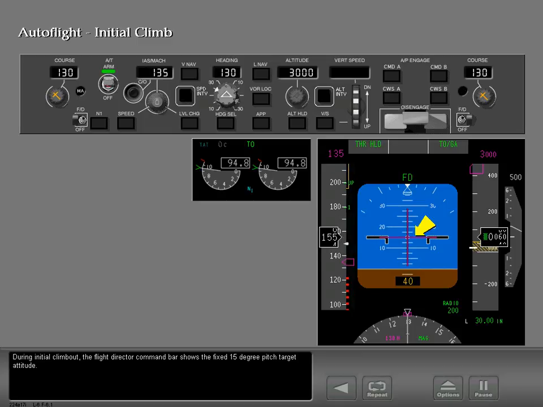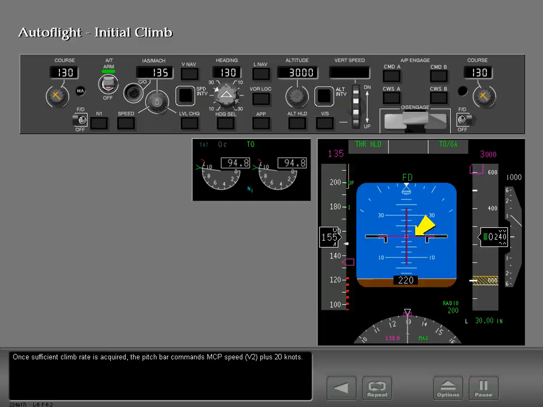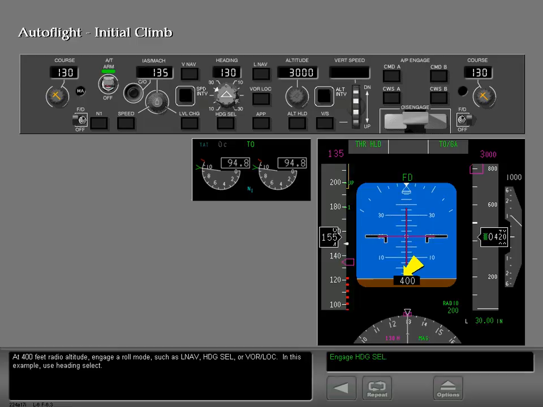During initial climb out, the flight director command bars show the fixed 15-degree pitch target attitude. Once sufficient climb rate is acquired, the pitch bar commands MCP speed, V2 plus 20 knots. At 400 feet radio altitude, engage a roll mode such as LNAV, heading select, or VORLOC. In this example, use heading select.